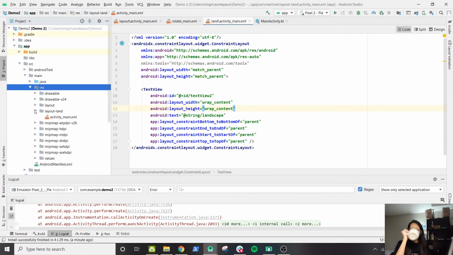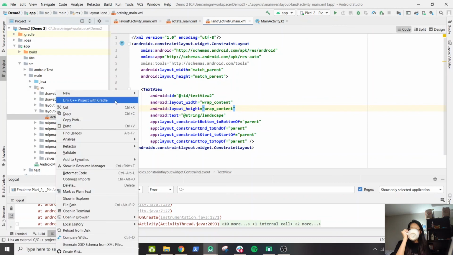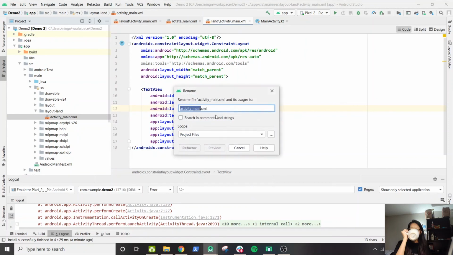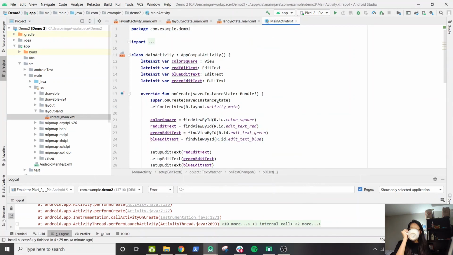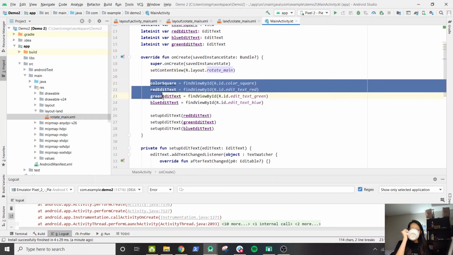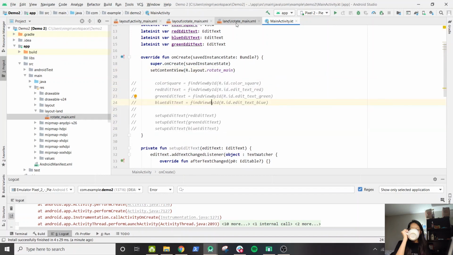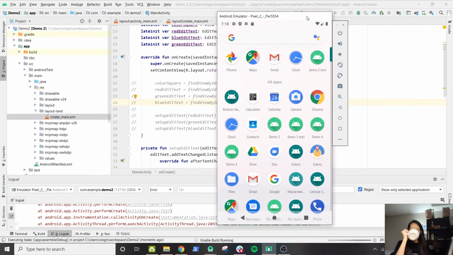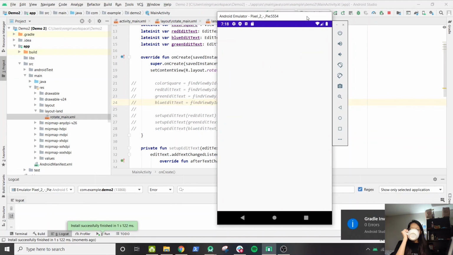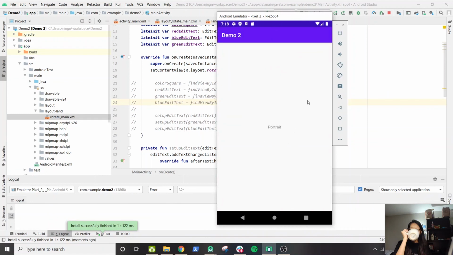But in this case, it's okay because we're going to rename it back to rotate main. So let's refactor. Rotate main. Refactor, no, it's fine. And then in main activity, we will want to set the content view to rotate main. And then we also need to comment out these lines so that we don't get an error. And let's rerun. And let's rotate this back. Nice, so you see portrait here.